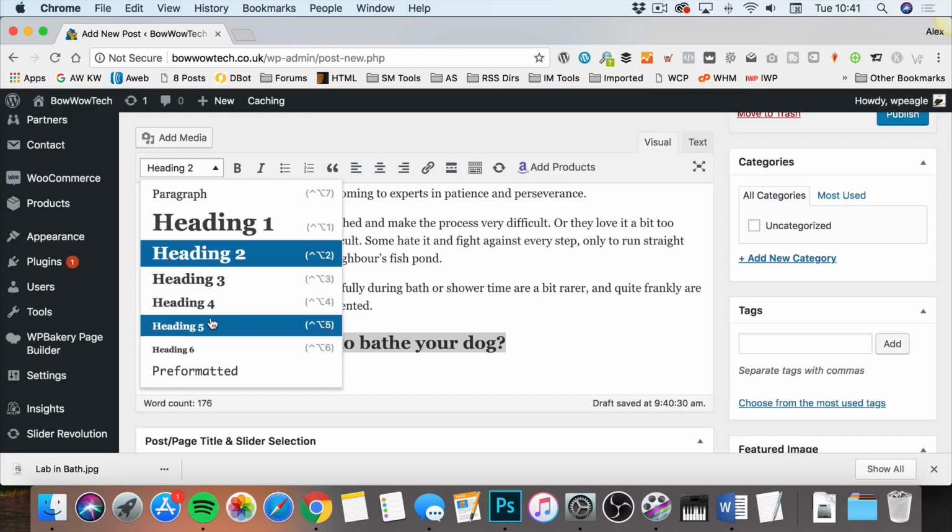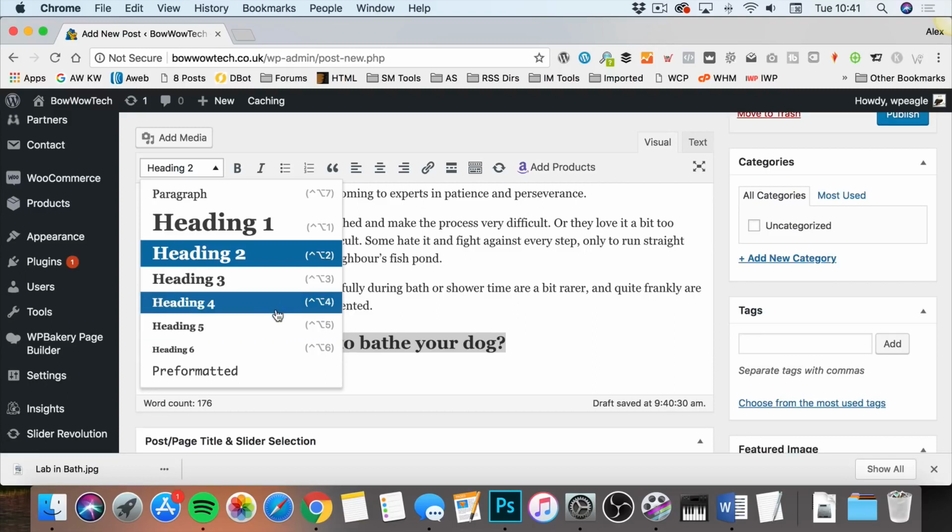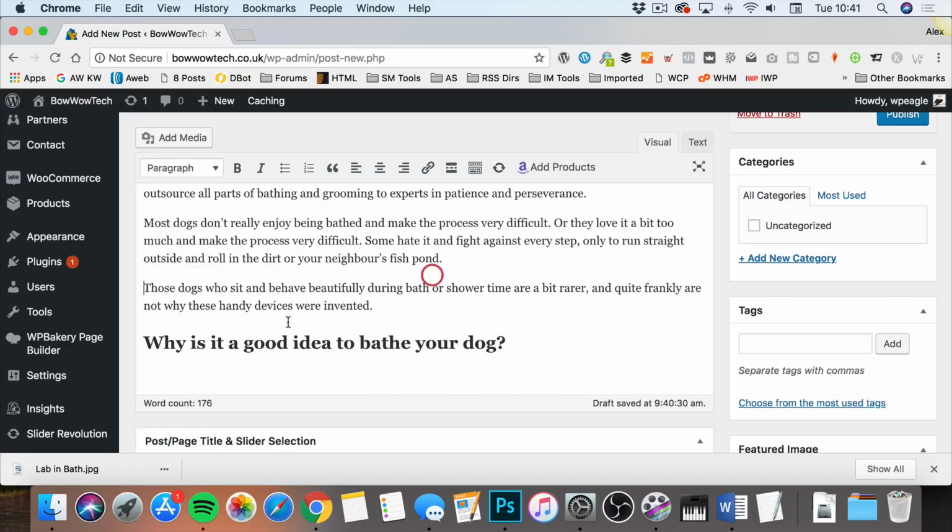It's a good idea to use headings within your content and basically just format your article in a nice, readable way with headings and bullet points and bold and italics and all the kind of formatting you'd expect in a document. I'll leave it as a heading 2 for now. We'll have a look at what it looks like when we publish it. If it's too big, I can always turn it down to a heading 3 or 4.